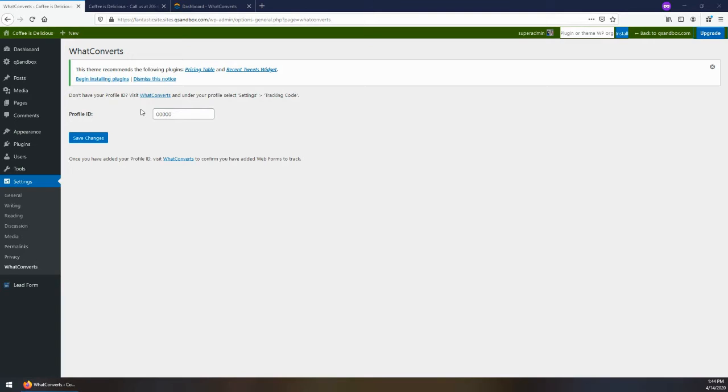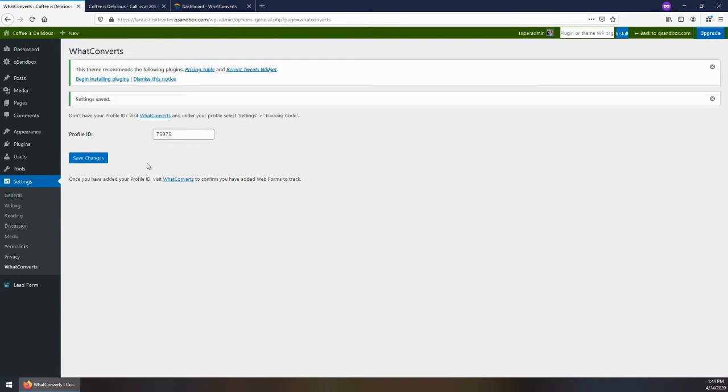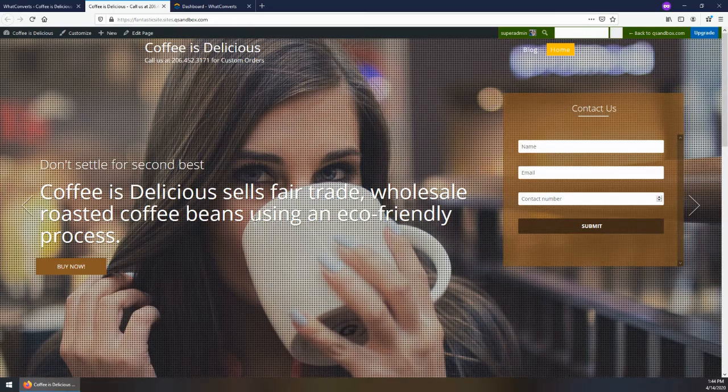And now where you see these zeros for profile ID, we're just going to delete those out and paste in that profile ID that we saw over in the WhatConverts dashboard. I'm going to click Save Changes. All right, now that we have our profile ID here, we're set to track. I'm going to go back to my website and refresh the page.